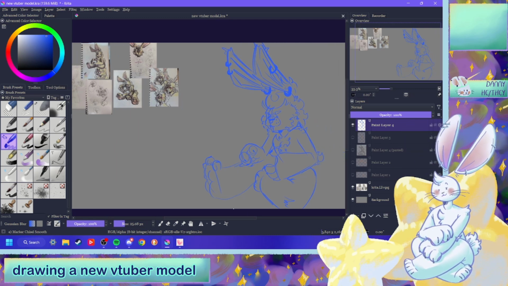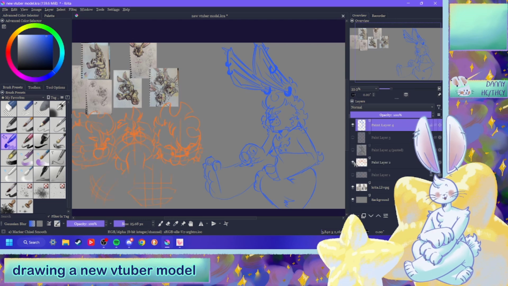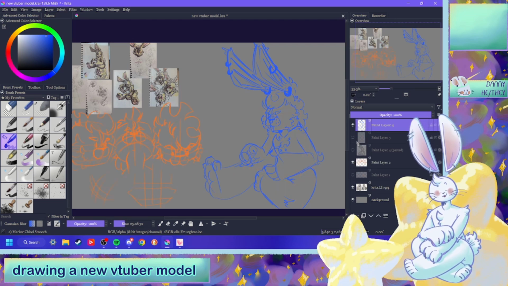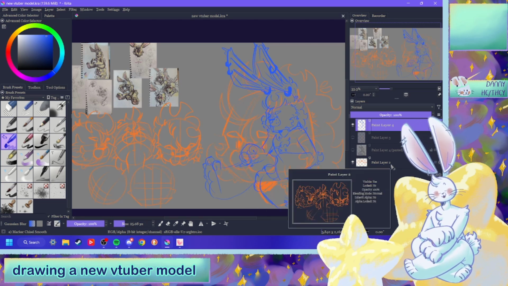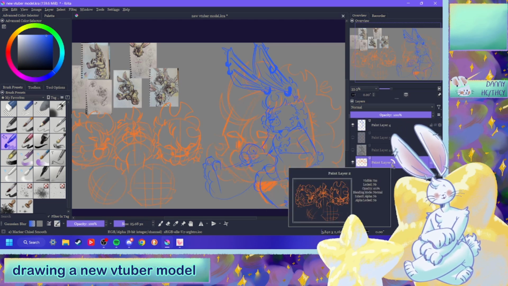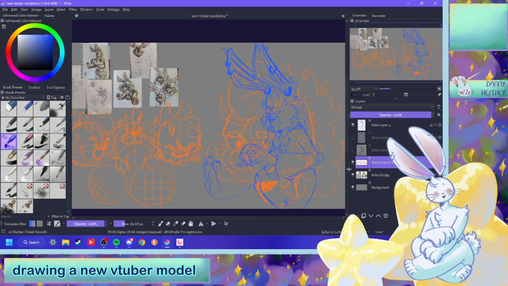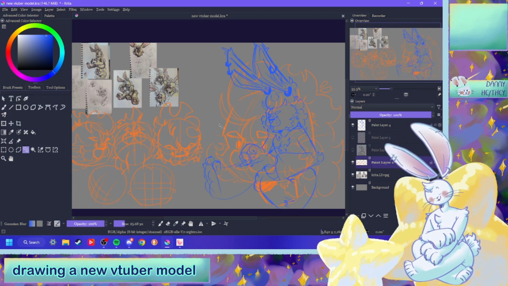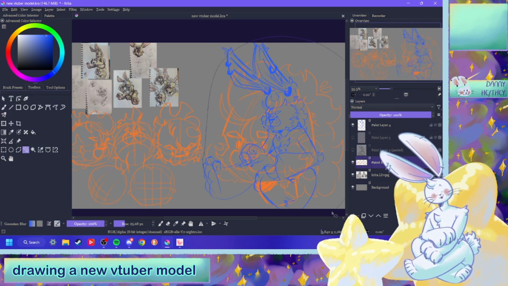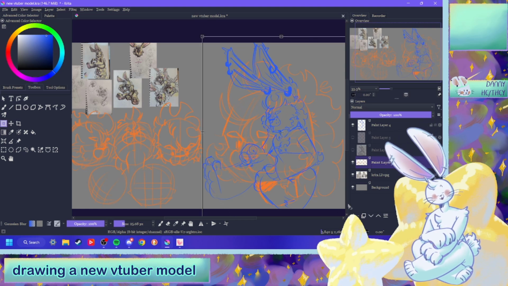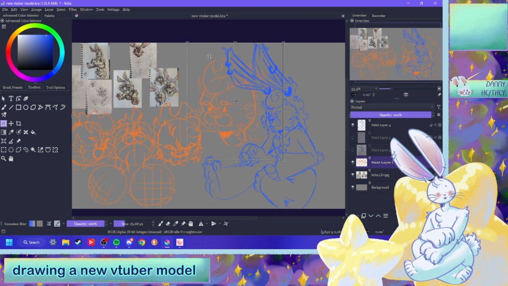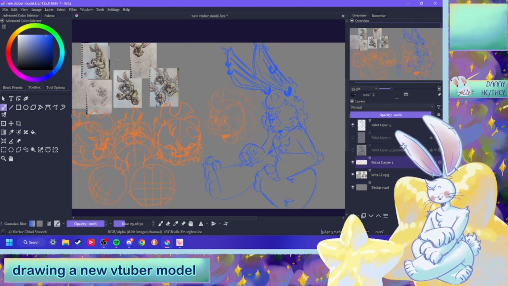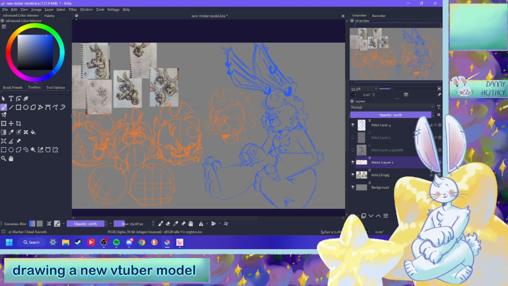But yeah, I just want to make sure that I have some good sketches for when I actually start working on the finished model. I'm gonna merge these together and then move this large sketch so that I can see all of these together. There we are.